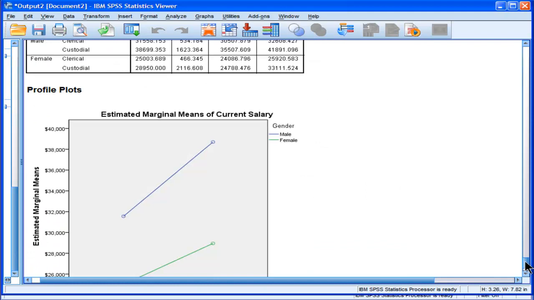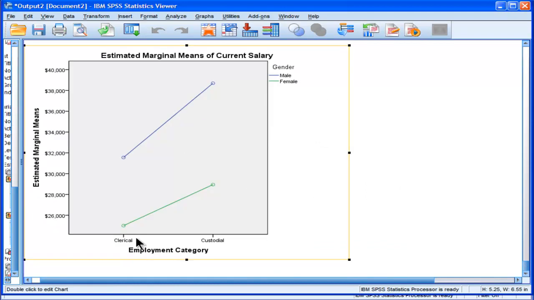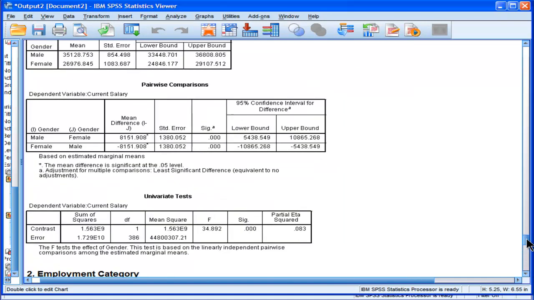So here are the difference between the means. We knew males score higher than females. And we knew that custodial workers make more than clerical. But it's the pattern of the increase that we're looking at now. This rate of increase looks higher for males than females. And the interaction is going to tell us whether that is in fact statistically significant or not.